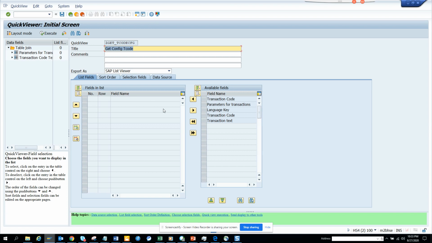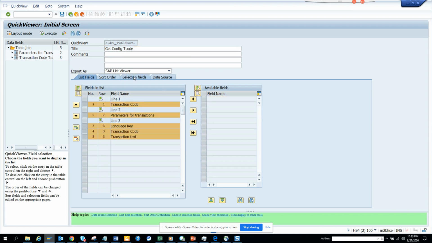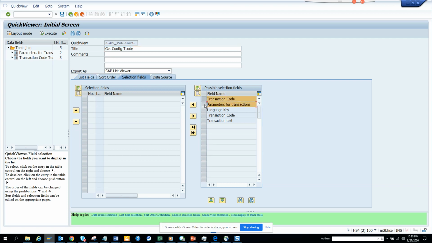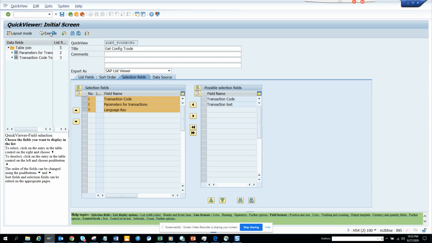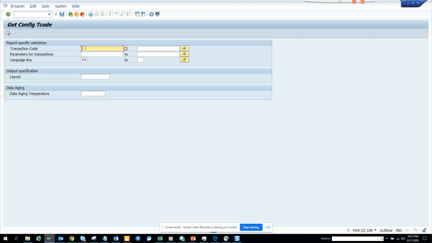Now what I'm going to do is very easy. I'll select all and click the green arrow. Selection fields, I'll just select transaction code, parameters, language. And that's it, click save, click execute. Time check, it's less than a minute.